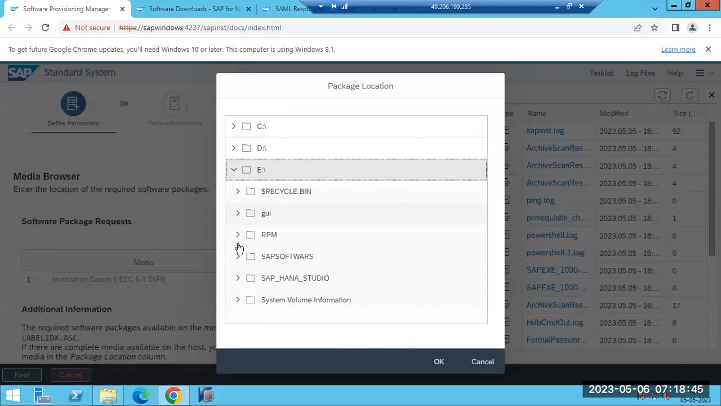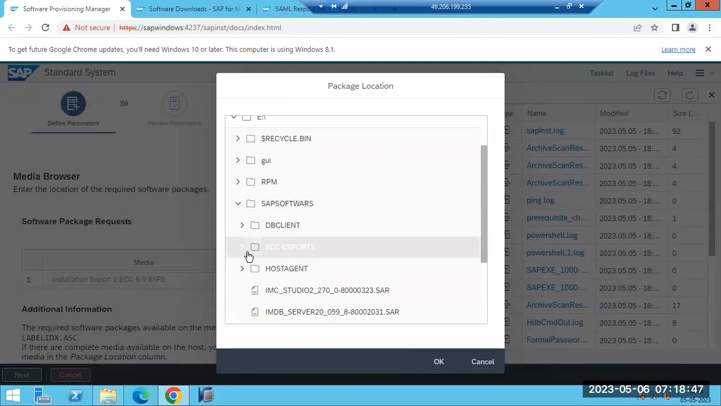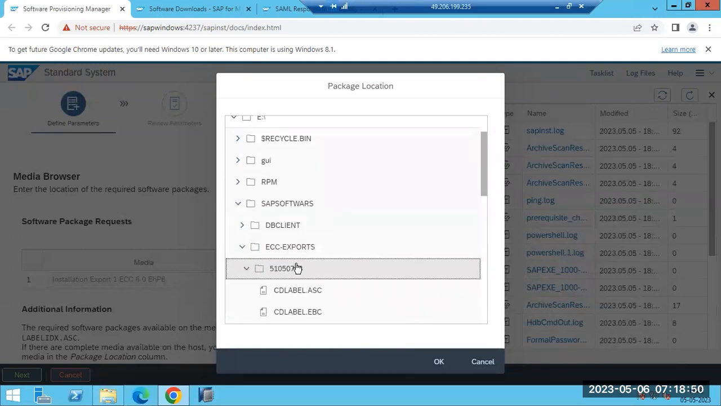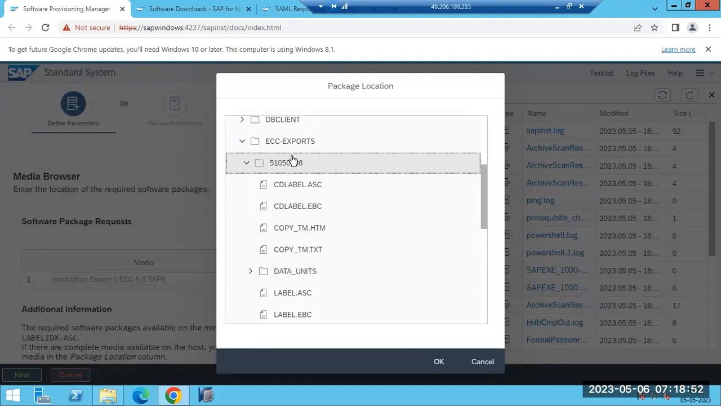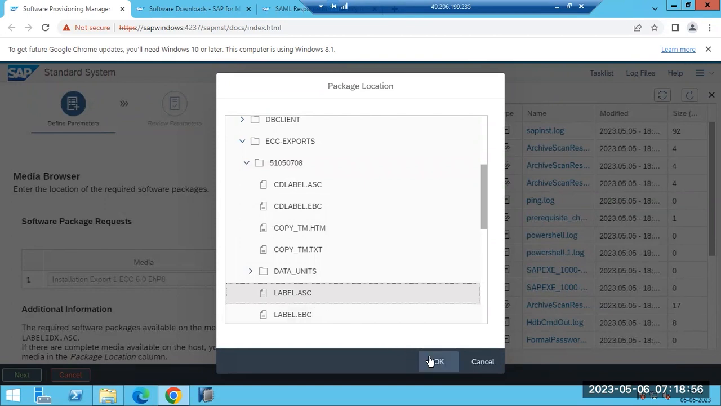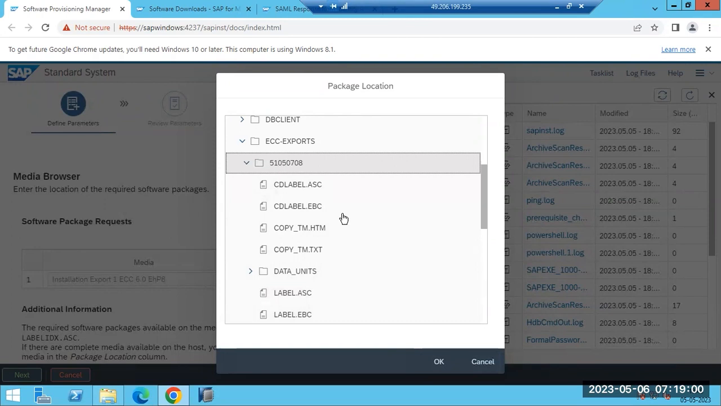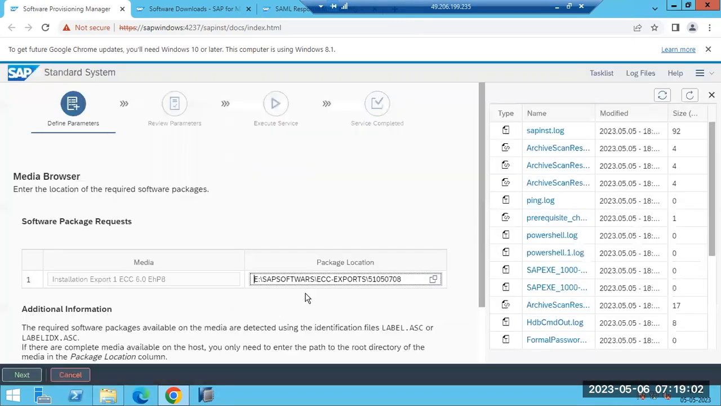So we have the exports here in the SAP software, in the ECC exports. Here we need to choose these exports. We need to choose label.asc. Otherwise, you can just choose the folder. Wherever your exports folder is, that export folder you need to choose.